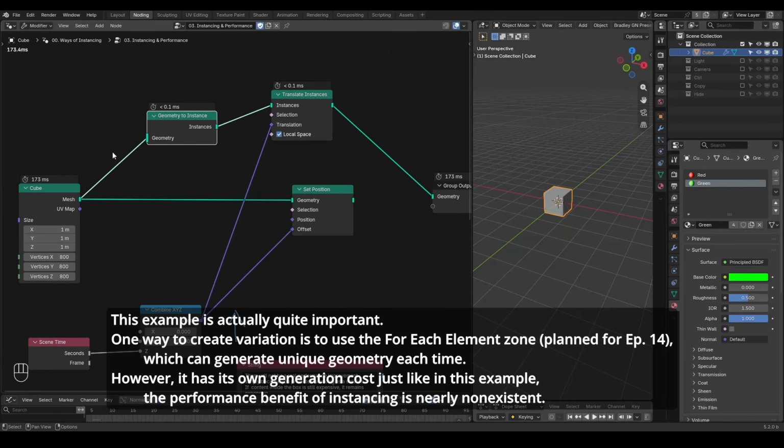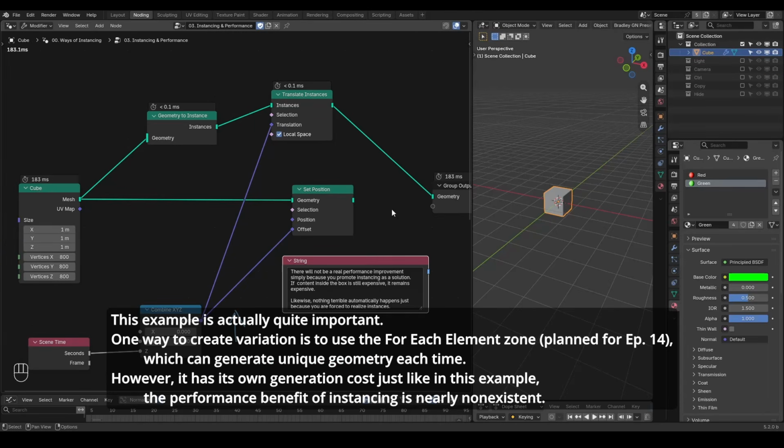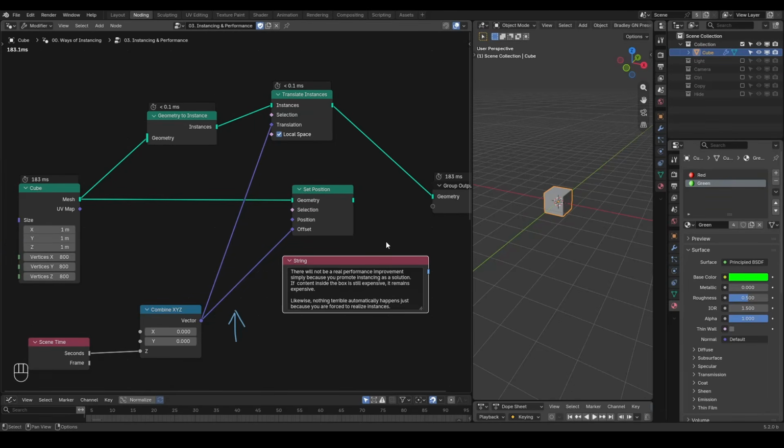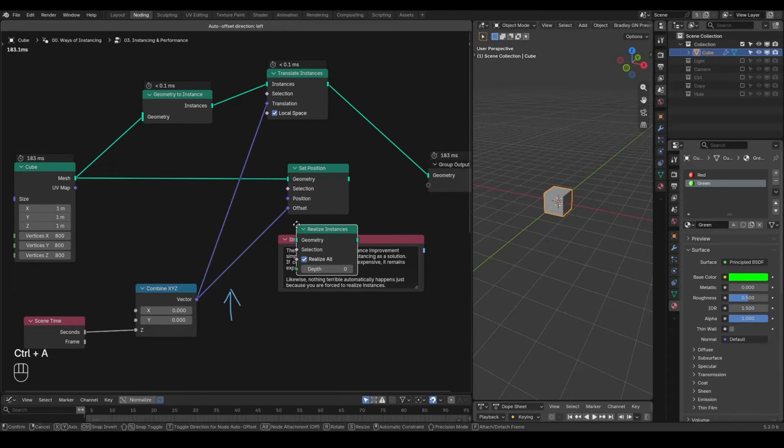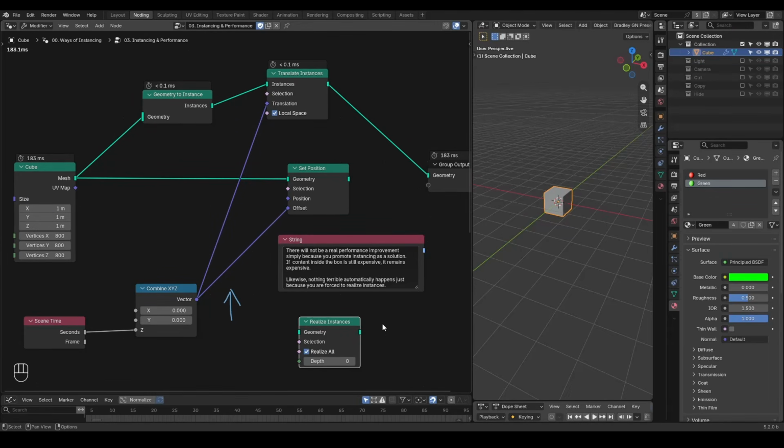Likewise, nothing terrible automatically happens just because you are forced to realize the instance. Ultimately, it's the user's responsibility to decide whether the trade-off is worthwhile. Either you get better performance with restricted functionality, or accept somewhat lower performance in exchange for greater flexibility. Please do not stigmatize realize instances. The developer created the node because there are legitimate reasons for it to exist. Even though I will share many techniques that may help you avoid it whenever possible, you should maintain realistic expectations and make decisions based on your actual needs.